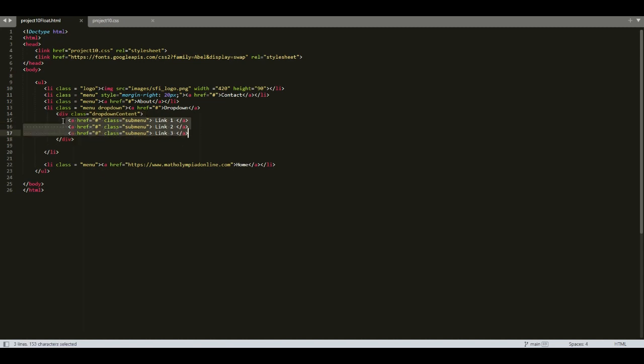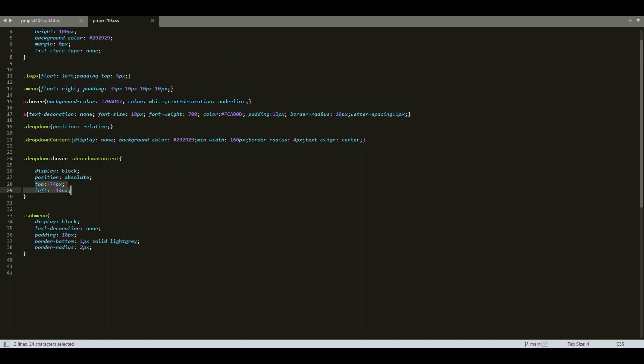These submenu items are styled in CSS. So the class name is given as submenu. Going to CSS, in line number 33, the submenu class selector is styled. In line number 34, do you see display set to block? Why have we used the display block property for the hyperlink menu items?